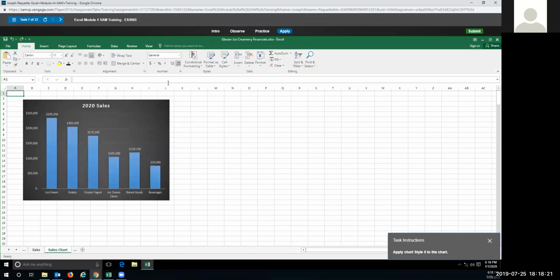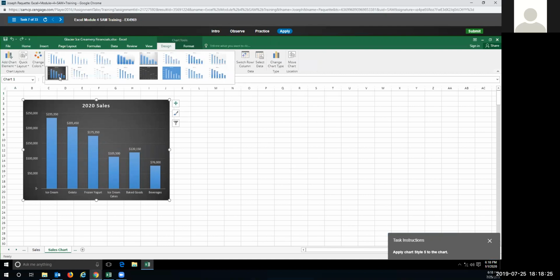That's a good way to quickly find something else that you might like with all these preset charts, right? It's all the same data, it just lays it out differently. Style 5, yeah.